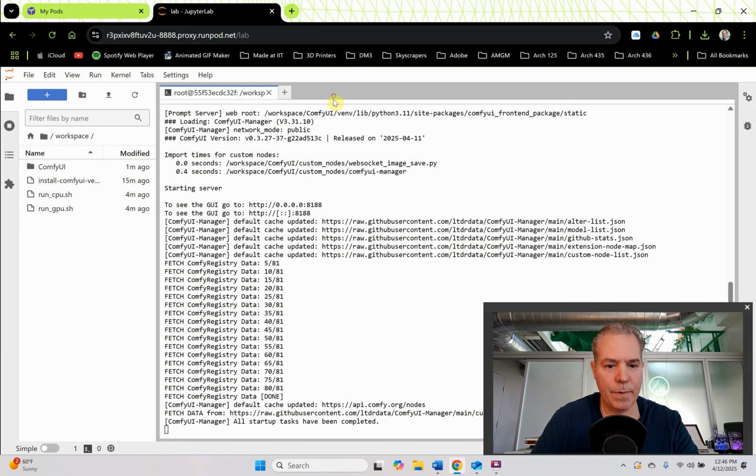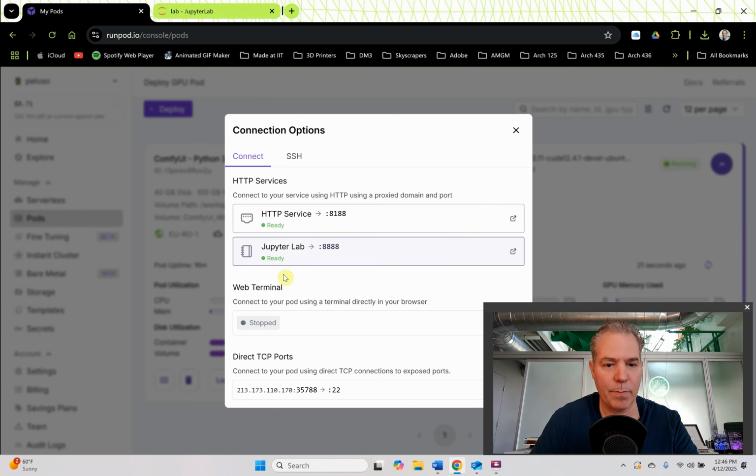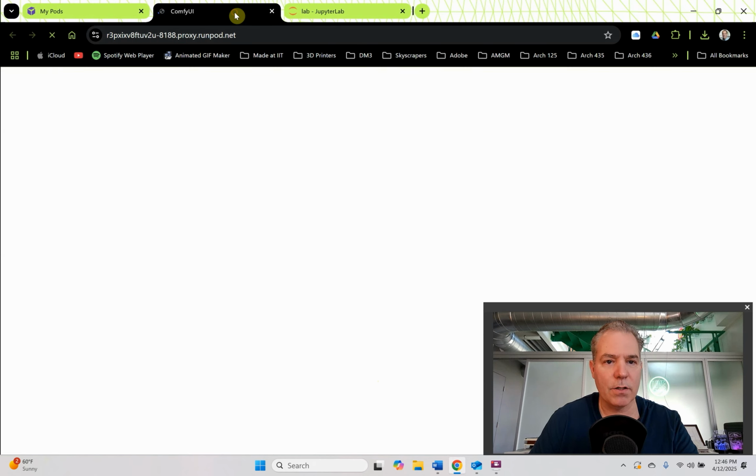Okay, so that did take a little bit of time, and that you'll have to do each time you run ComfyUI. You don't have to do anything while it's loading. Just wait till it says all startup tasks have been completed. So if I go back to my RunPod, I can now launch the HTTP service, and that's going to launch ComfyUI.